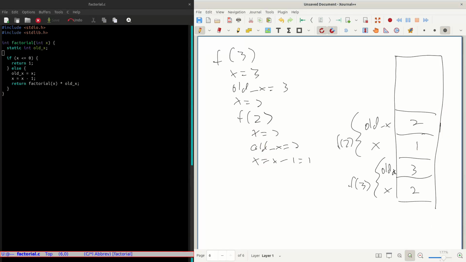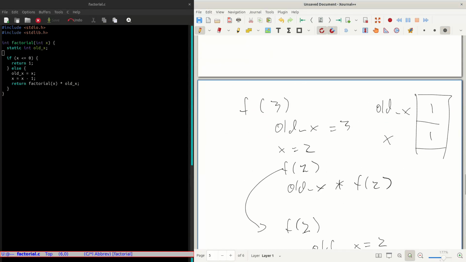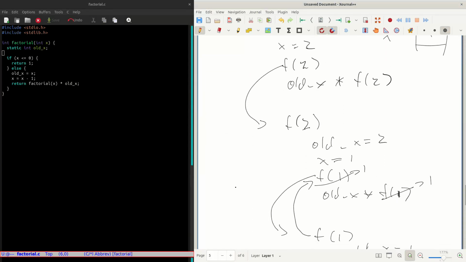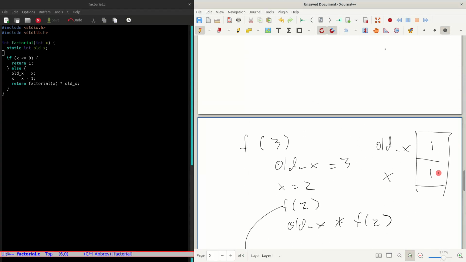How is this different from when we have the same memory location? So we had the same memory location. We only had 2 slots for all calls. So when we got down here to f of 1, old x and x were blown away. They were overwritten. So f of 3 wants old x to still be 3, so that when we compute old x times f of 2, f of 3 times f of 2, this is what we want.